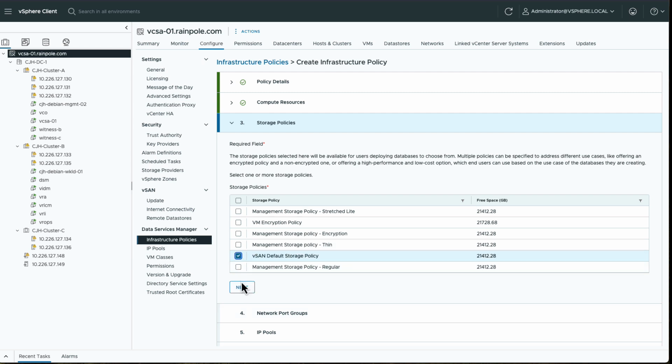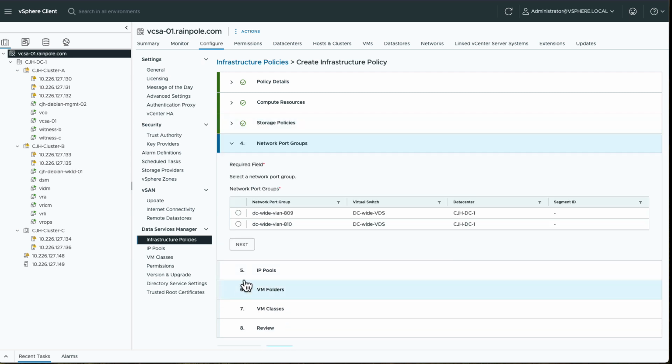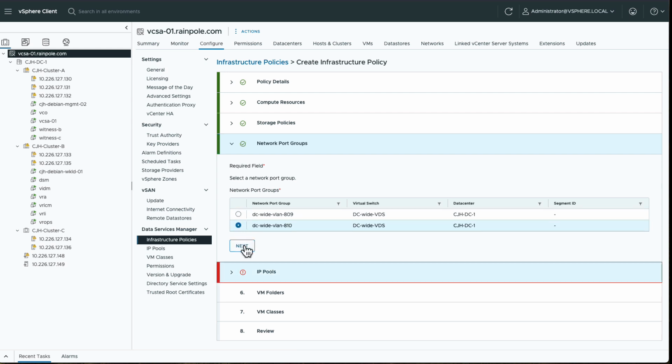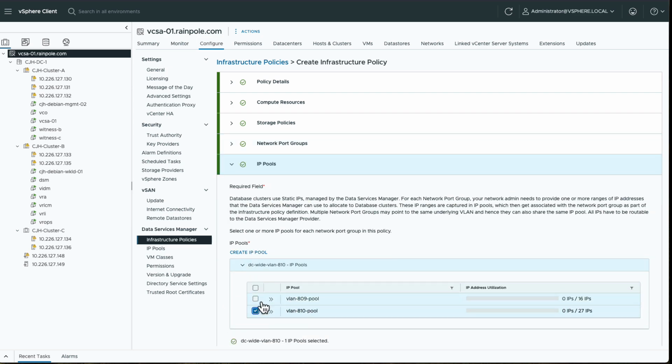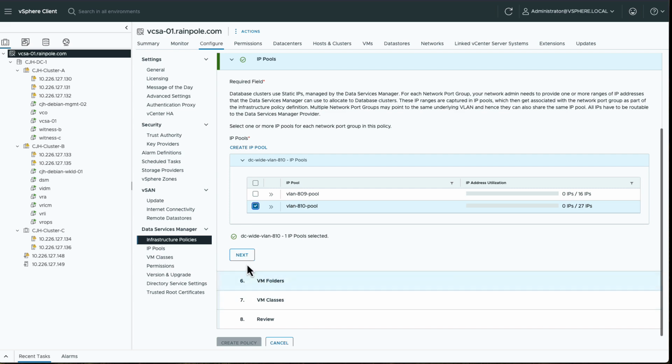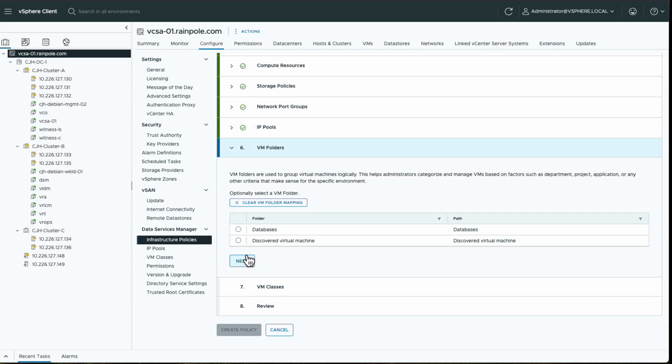These are all vSAN clusters, so I'm going to pick the vSAN storage policy. I need to have a distributed switch that spans all 3 clusters as well. So I'm going to pick that one there, and of course an IP pool where we can pick IP addresses for the databases that we are going to deploy.